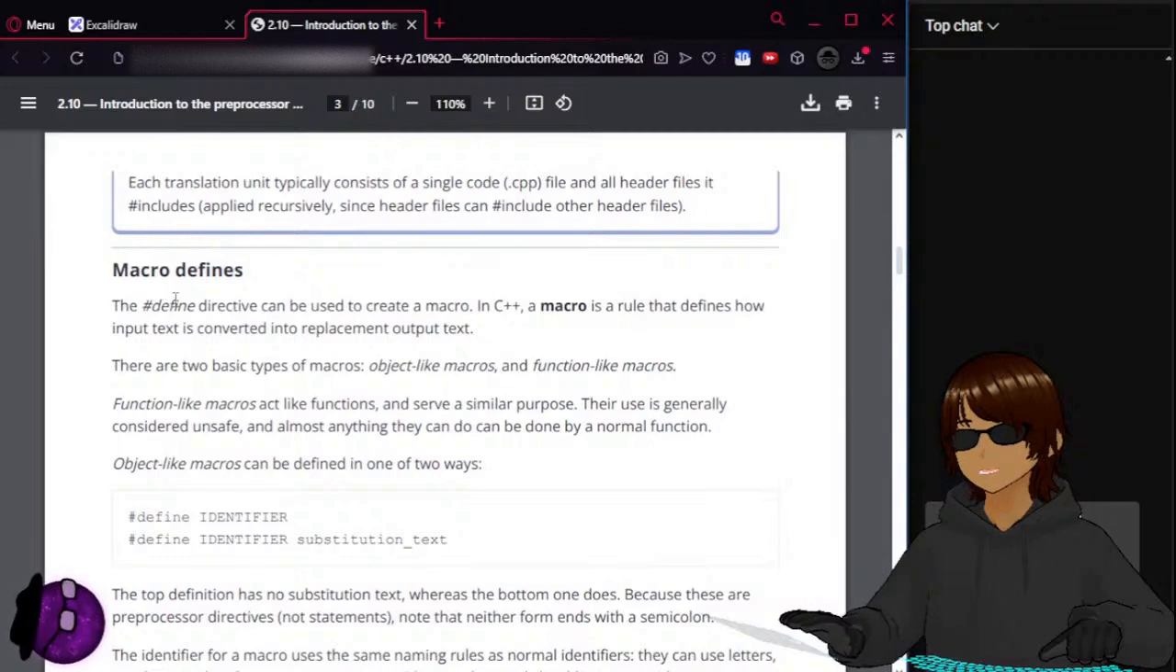Macro defines. The #define directive can be used to create a macro. In C++, a macro is a rule that defines how input text is converted into replacement output text. There are two basic types of macros: object-like macros and function-like macros.